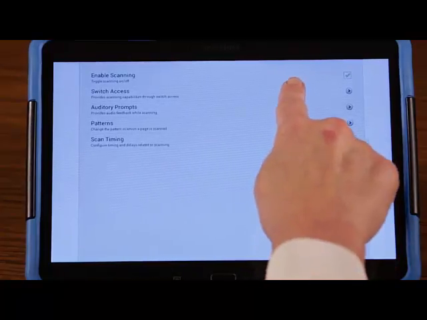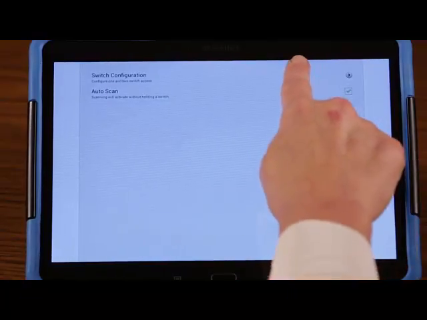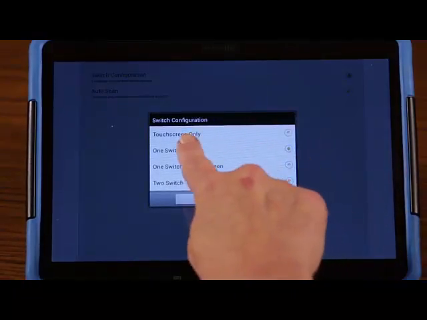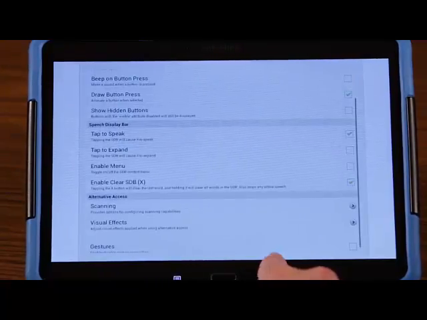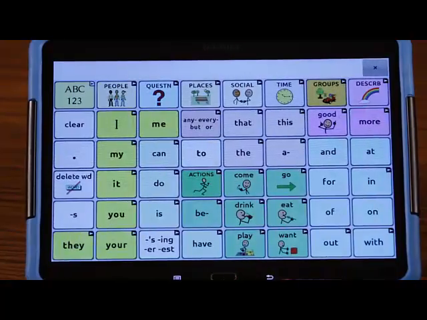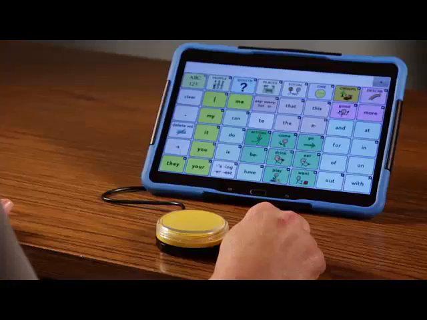We are using one switch, so we tap Switch Access, Switch Configuration, and select One Switch. We have connected one switch and selected the One Switch option. Auto Scan is most likely checked by default settings. If you want the user to be able to hit the one switch to start the scan and allow the software to advance without holding the switch down, you would check Auto Scan. However, if you do not check Auto Scan, the user would hold their switch down until they get to the desired item and then release. Where they land will be the selected button.